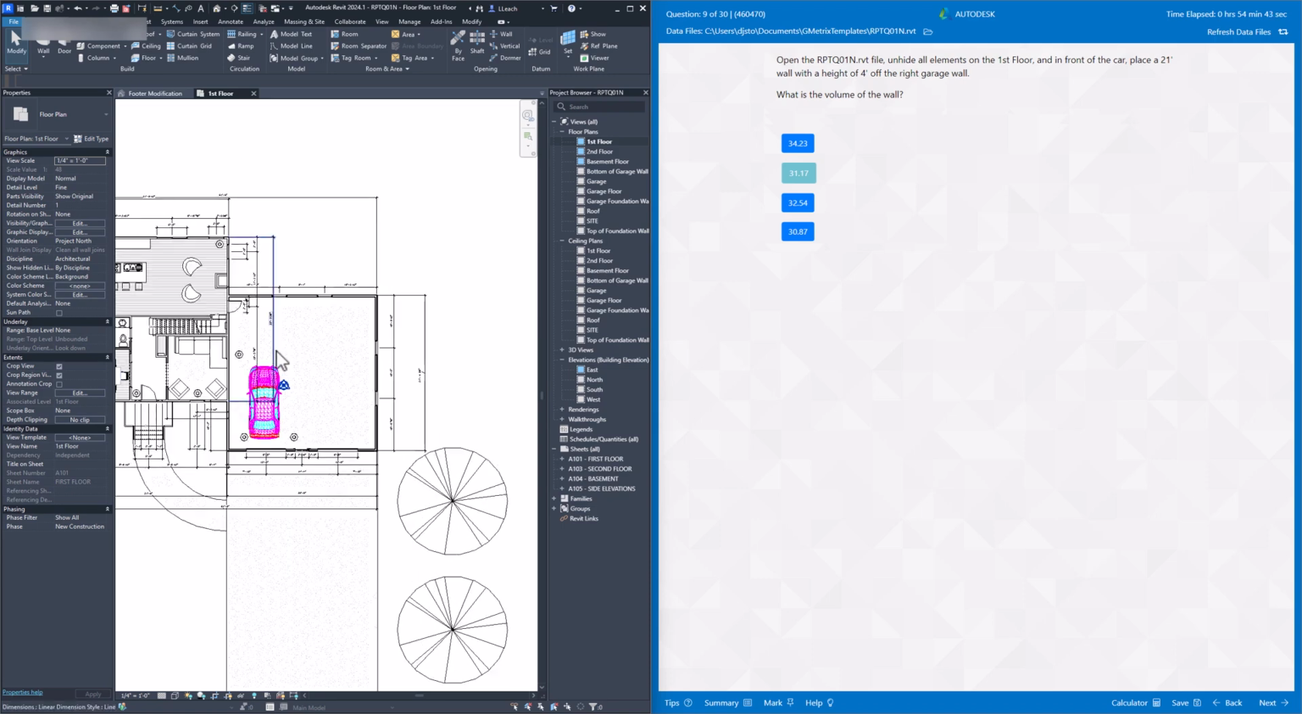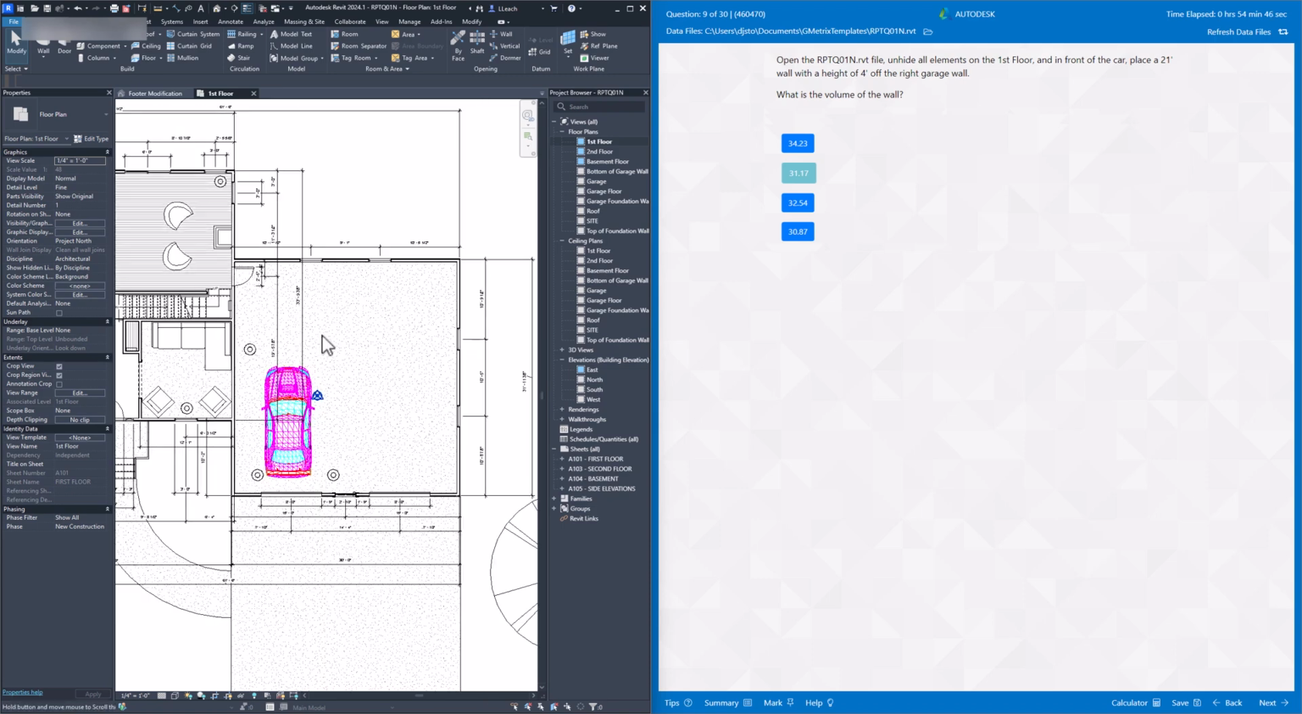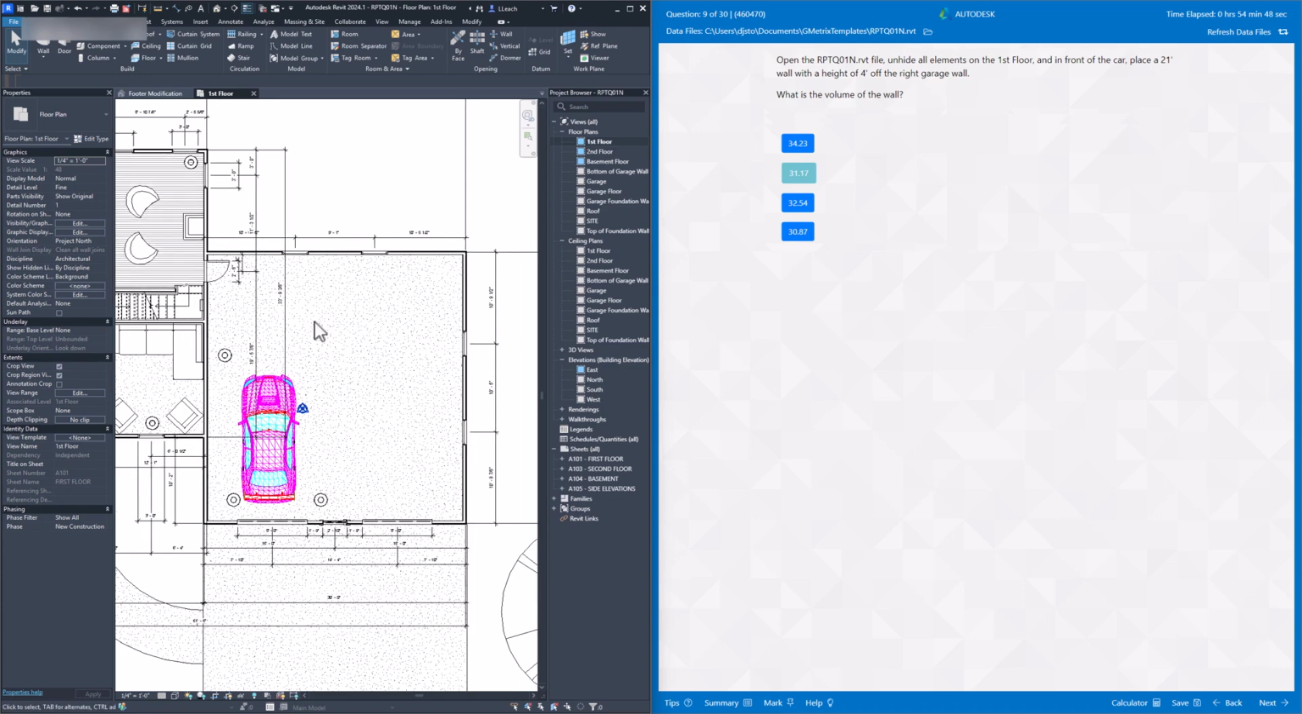Zoom in here. Oh, I remember this question. To be completely honest, if I were to try to answer this question without looking at the help, I would have got this answer wrong, because the question is kind of vague in what they're wanting you to do. But let's read it. It says, we unhid all the elements on the first floor, and in front of the car, place a 21-foot wall with a height of 4 feet off the right garage wall. Okay, so what I would do is go to architecture, click on wall.